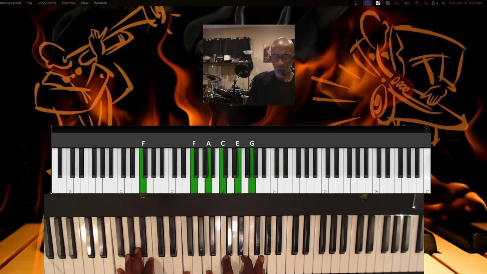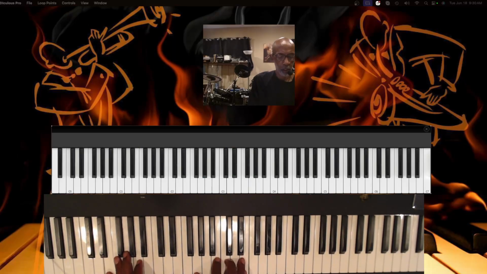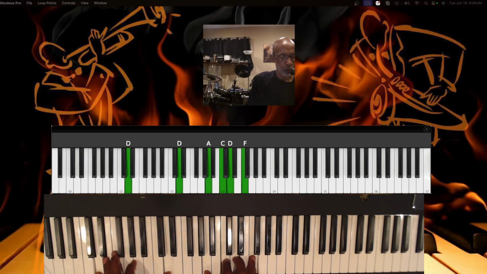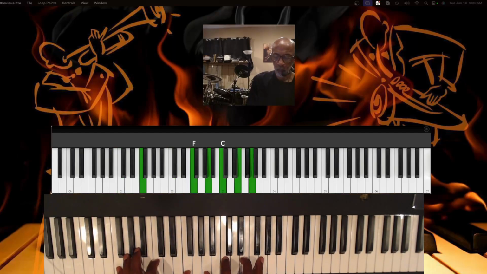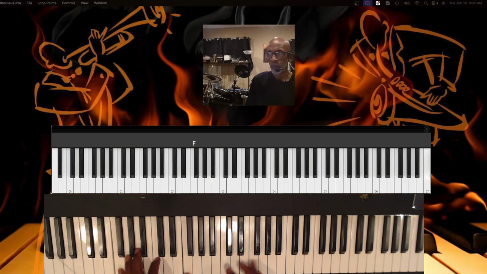Now we're going to go around the circle again. 7, 3, 6, 2, 5, 1, 4. Now if you get that progression in several keys, you can play thousands and thousands of songs. Especially if you can play that progression in a bunch of different keys.